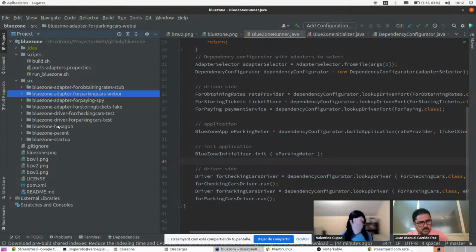Mhm. But just to clarify here, you're talking about possible ideas for naming improvements, where you would firstly indicate which side it's on, driver or driven, and then the word adapter goes after it. But for the tests, you would not be using the word adapter. For the test, to be clear, it would be BlueZone driving actor for checking car test. Okay, hmm. This is the notion of actor.